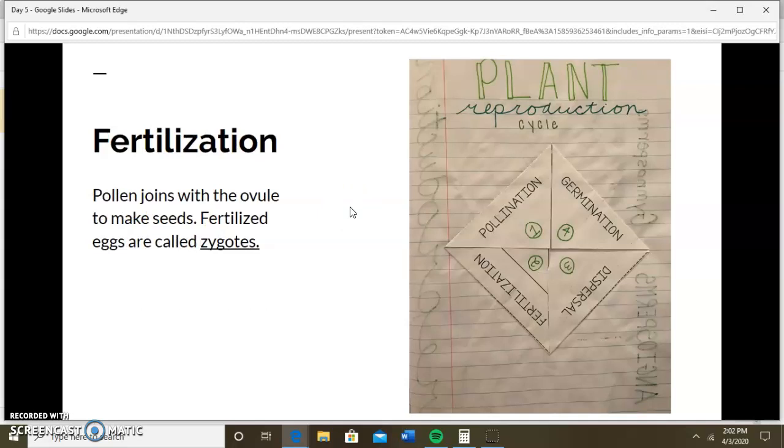Fertilization: pollen joins with the ovule to make seeds. Fertilization: fertilized eggs are called zygotes. So fertilization is when the pollen actually joins with the ovule, and then it's fertilized. Make sure you know that fertilized eggs are called zygotes in plants.